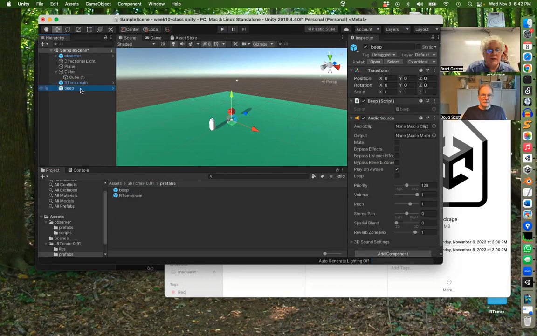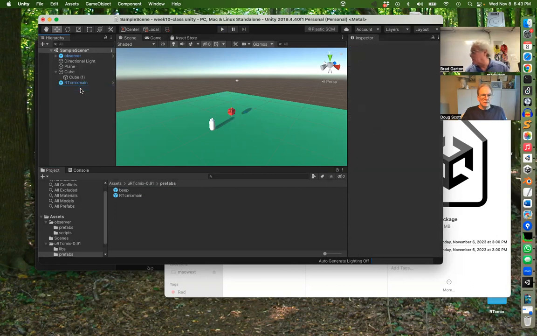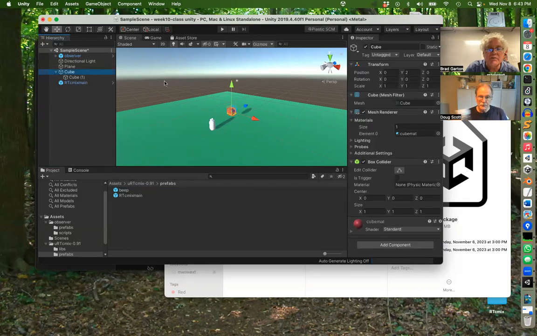So uRTcmix is all running. At this point, I'm going to do what I told Doug I was going to do, and delete the beep object, and we're going to create a new script. The beep was just an object that existed in no space, a game object with no mass. This script we're going to add to the cube, because ultimately we're going to localize the sound coming from that cube.